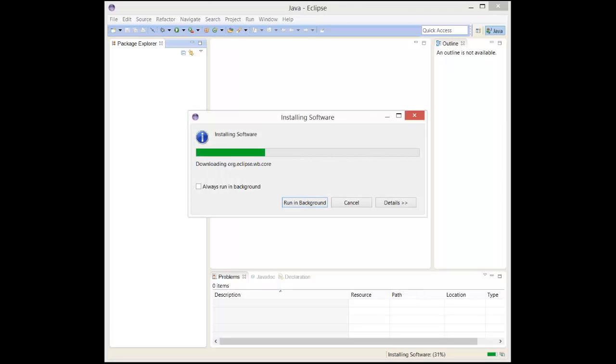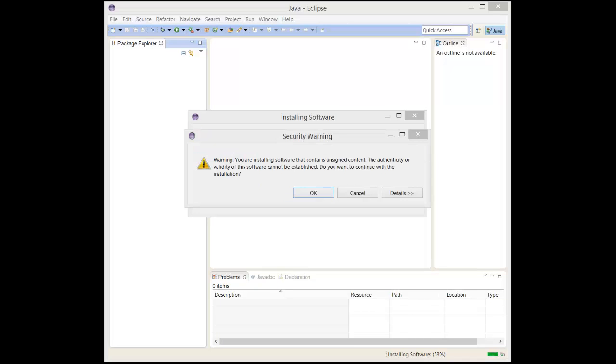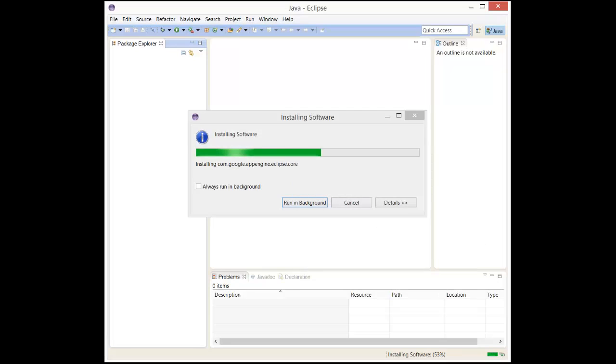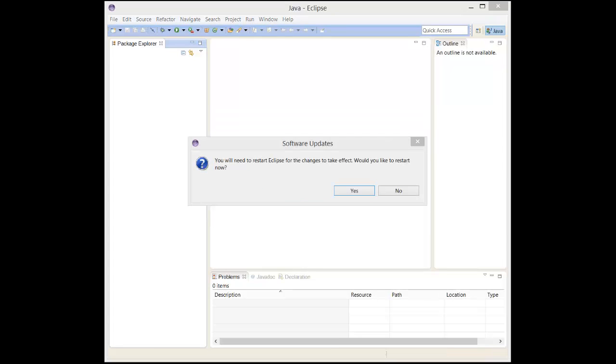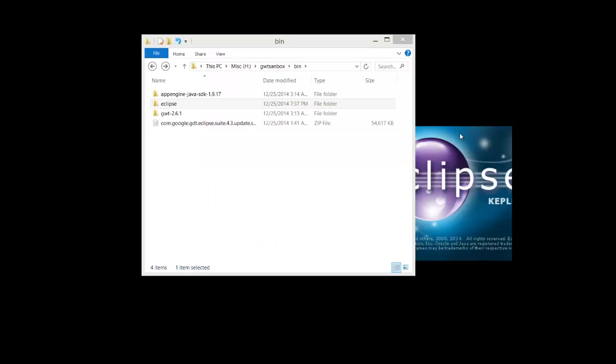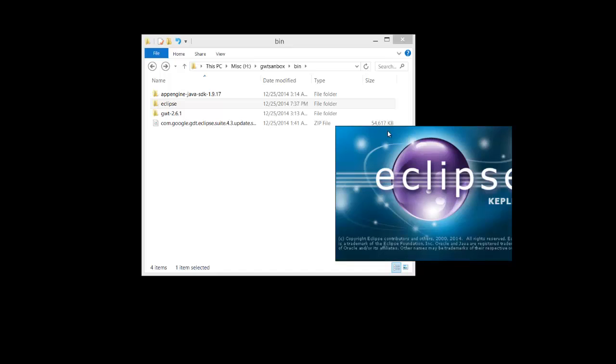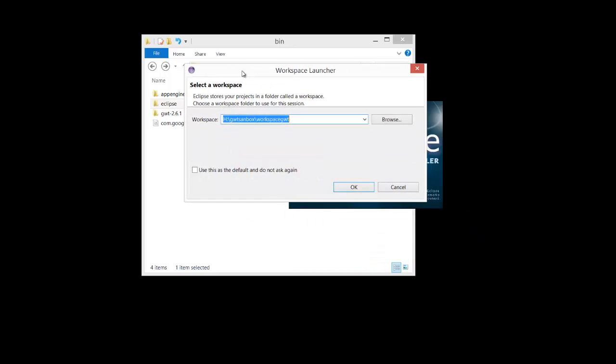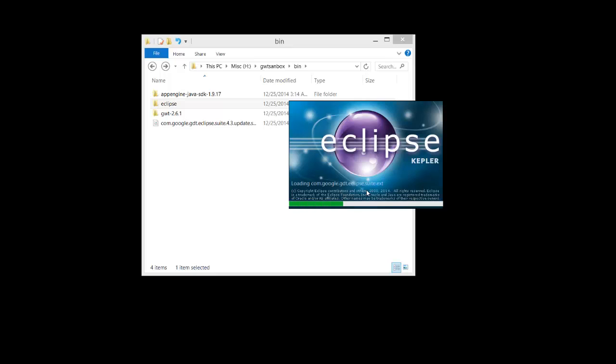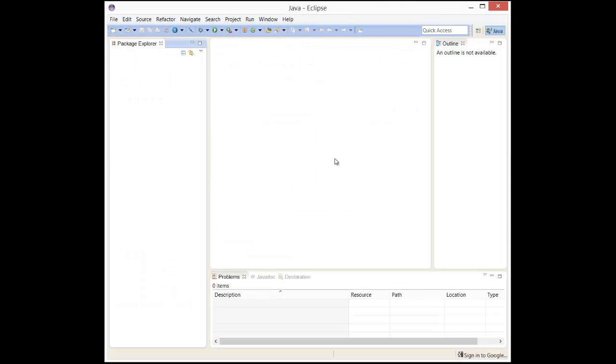Eclipse is whizzing by again and installing all the available software. Eventually, Eclipse pops up a security warning dialog. Click OK to accept the dialog. On the software updates dialog, it's requesting that we restart Eclipse. Say yes. So now our Eclipse environment is ready for usage. It goes to our default workspace that we set up before. Click OK to accept that, and then we have set up the Google plugin for Eclipse.